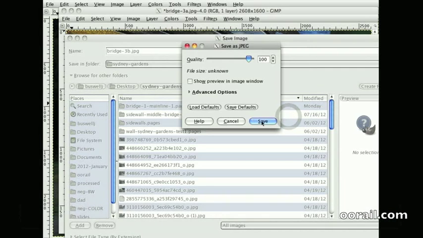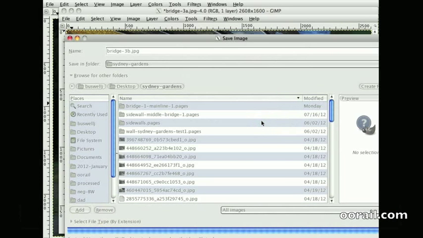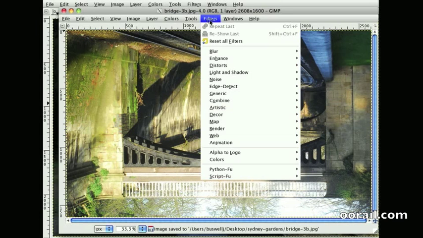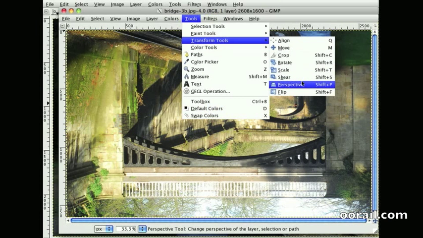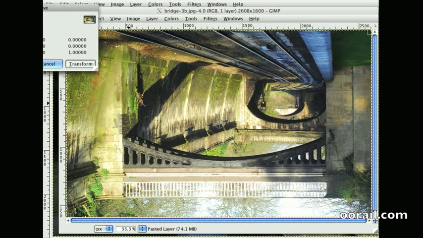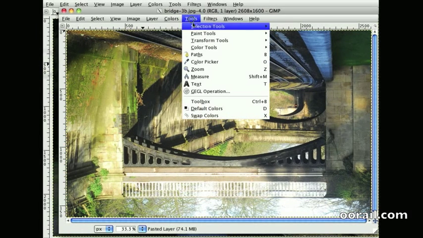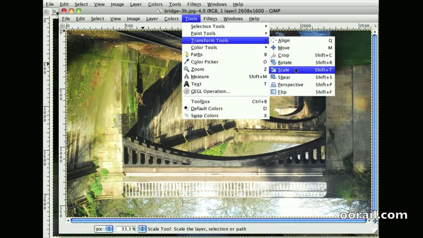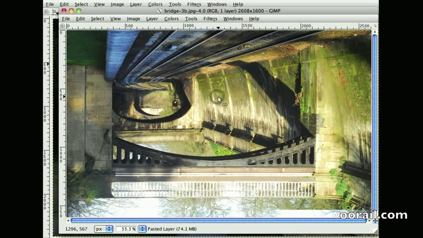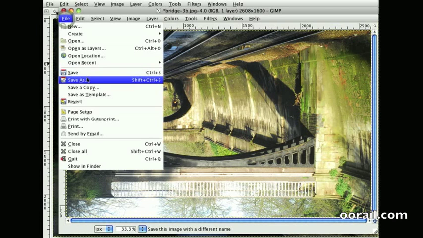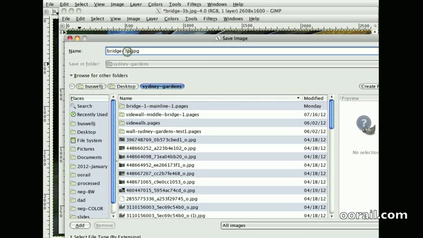Export that. And then finally, with it flipped like that, we're going to go to Tools, Transform Tools, not Perspective, sorry. We're going to go to Tools, Transform Tools, and Flip, and we're just going to click on it. As you can see, that provides the other side of the bridge on the right hand side. So we're going to save this last copy as 3C.